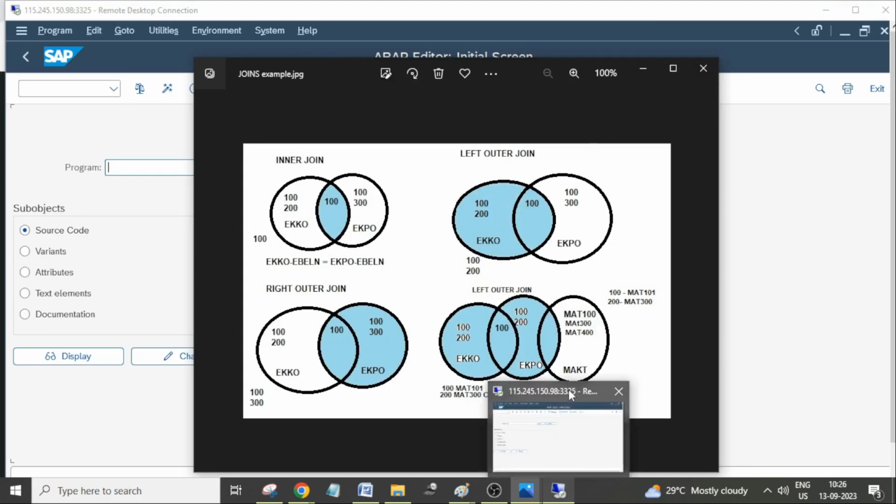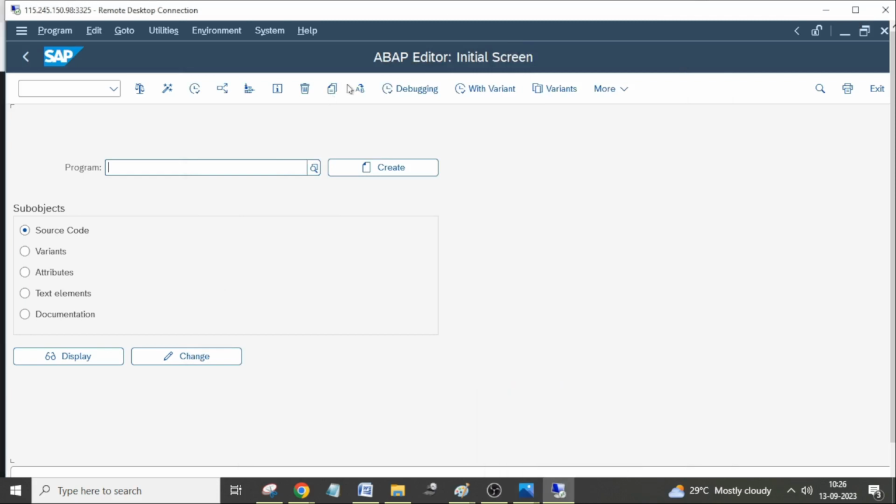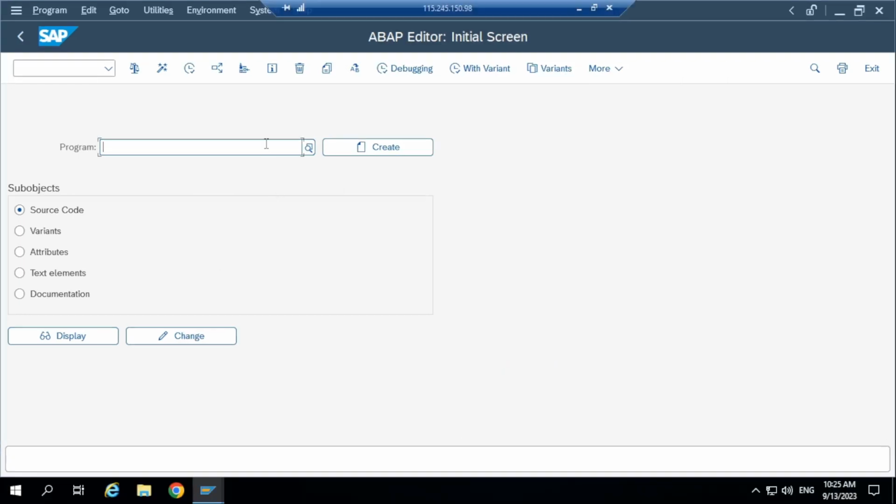You should have some clarity on when we need to use inner join and when we need to use left outer join. Let's create a program.